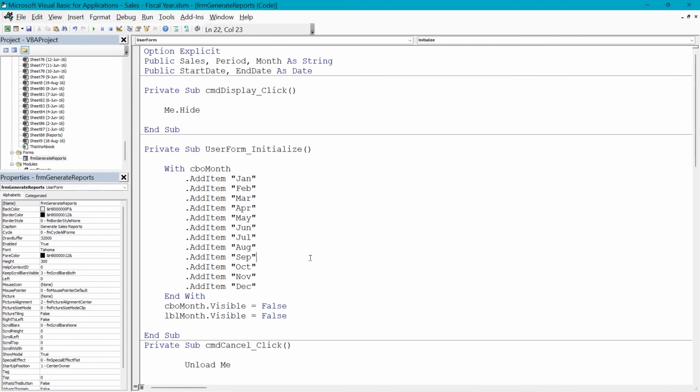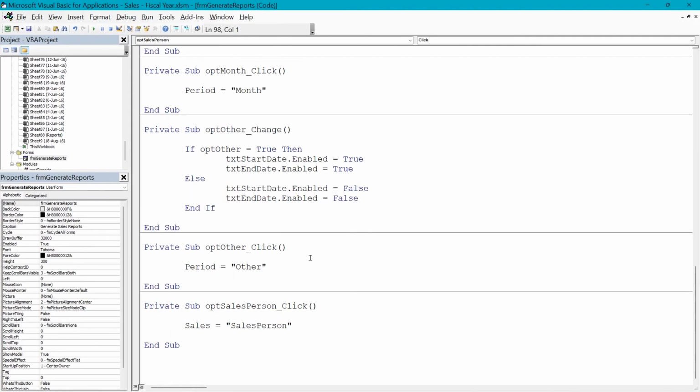Now we're going to navigate to the end of this module, and we're going to create another sub-procedure there that's going to code the options selected in the period frame on the form. And we're going to use a select case construct here.